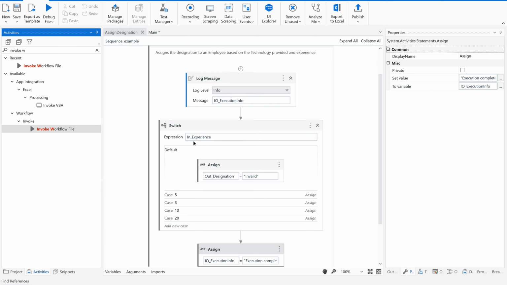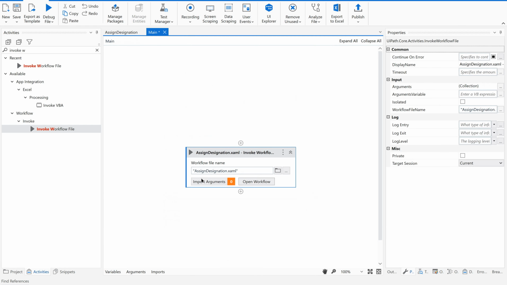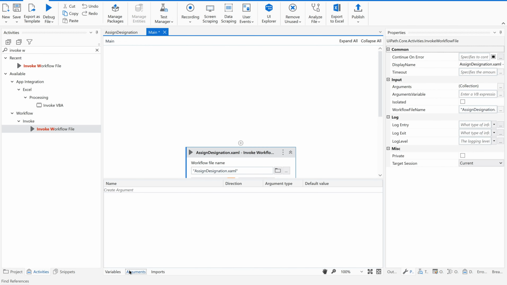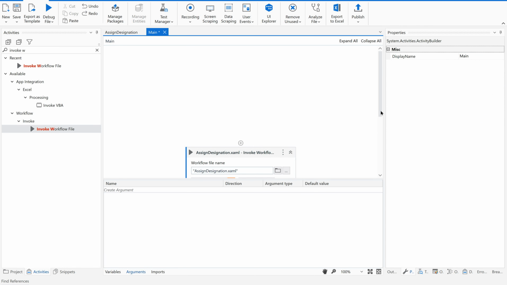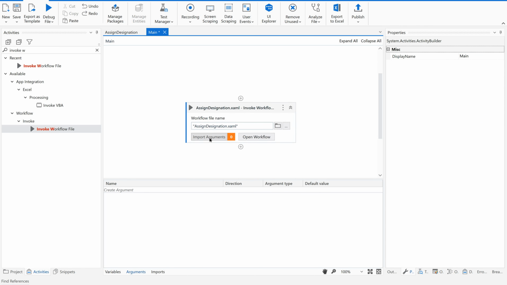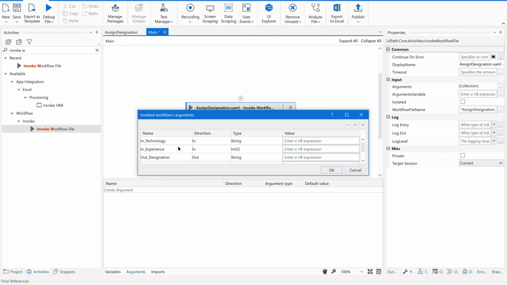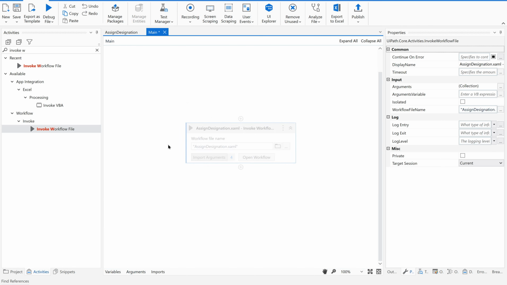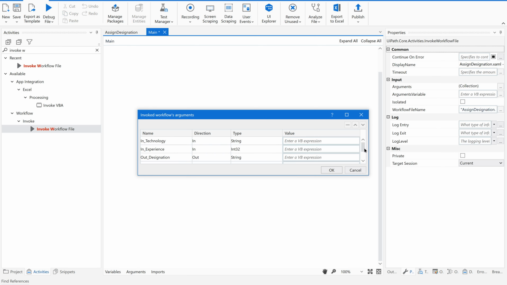If you open this, it will open your workflow. There is something called import arguments. Whatever arguments have been created under the assign designation workflow will be imported to your main workflow. On click of this, you can see all the arguments which we have created in the other one. Let me close this. You can see here, it has been displayed, right?